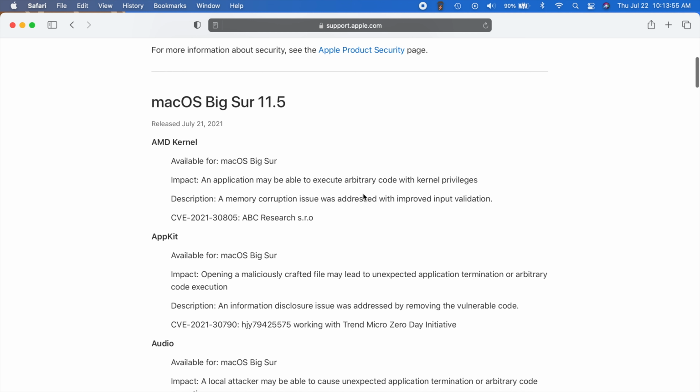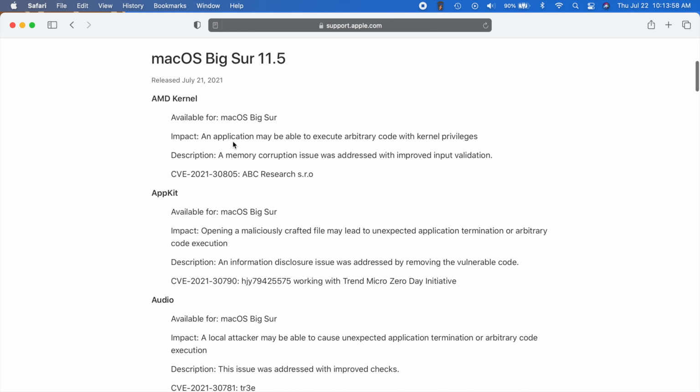So if you've never seen one of these support pages before, here's how you basically read it. So first off, in the bold text is what was the problem or what part of macOS had this issue. So in this case, the AMD kernel had a problem where an application may be able to execute arbitrary code with kernel privileges. And then it tells you how they fixed it right here. So in this case, a memory corruption issue was addressed with improved input validation. And then right here is the people or the organization or whoever actually found this exploit and reported it to Apple. So they always give credit where credit is due, of course. And you can look through here.